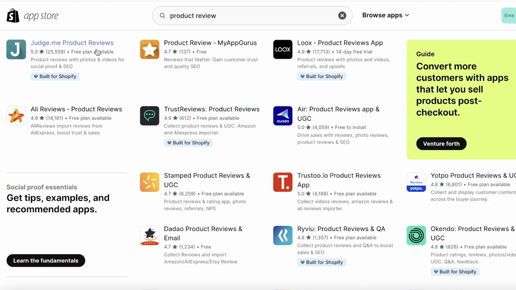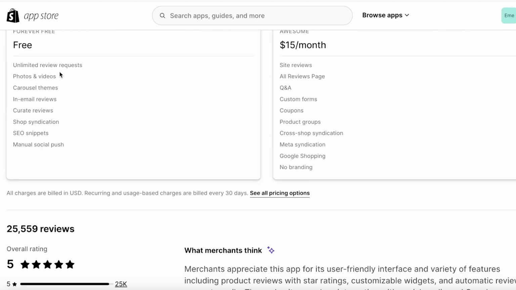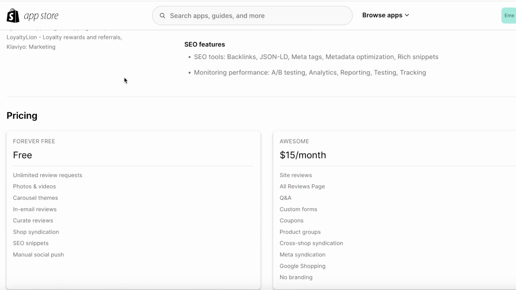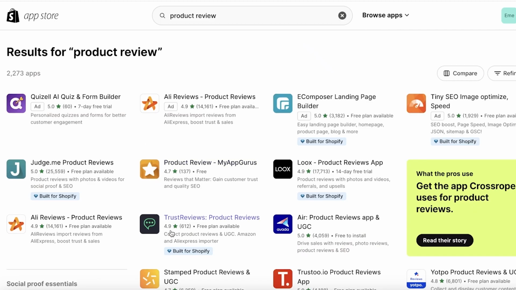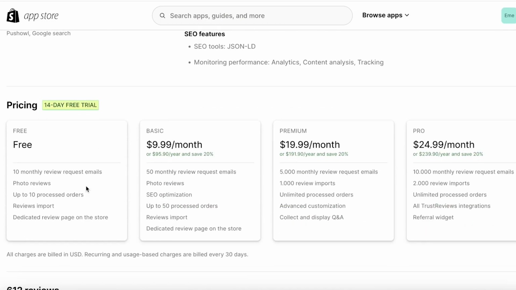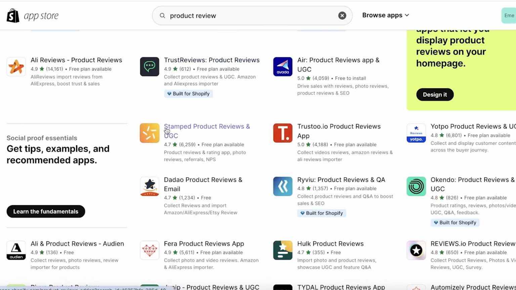And as you guys can see, all three of these have a free plan. You can see you have unlimited review requests, photos, and videos that you can insert with their free applications. The same goes for the other two applications as well. If you take a look at Trust Reviews, they have a 14-day free trial. You have monthly review request emails, photo reviews, 10 processed orders, reviews import, as well as a dedicated review page on your Shopify store. And then you have Stamped Product Reviews as well.